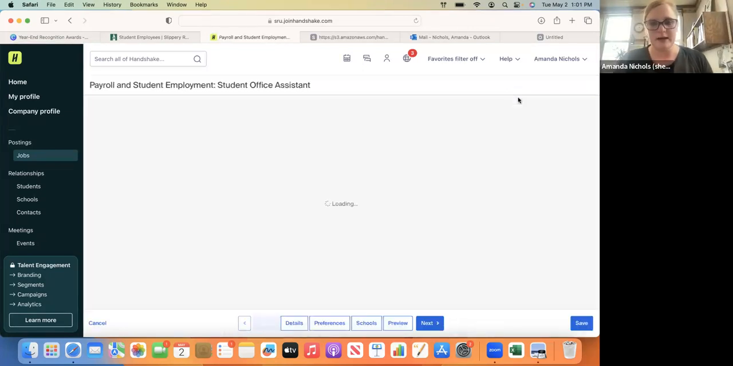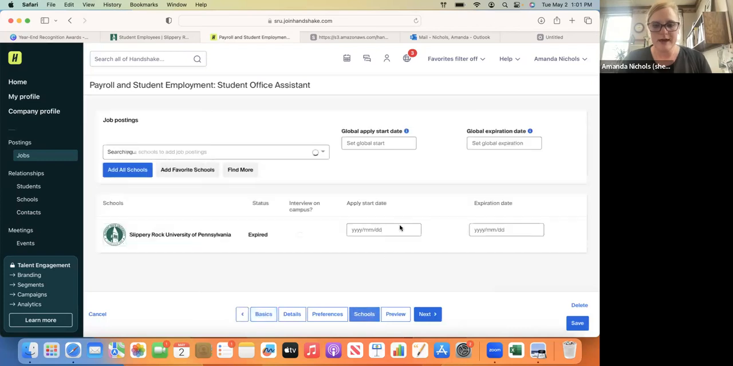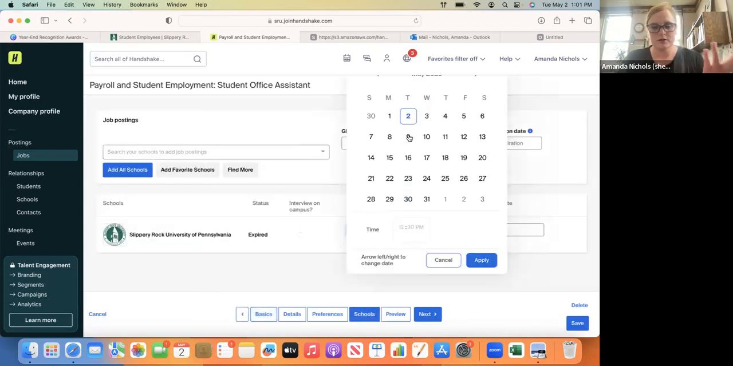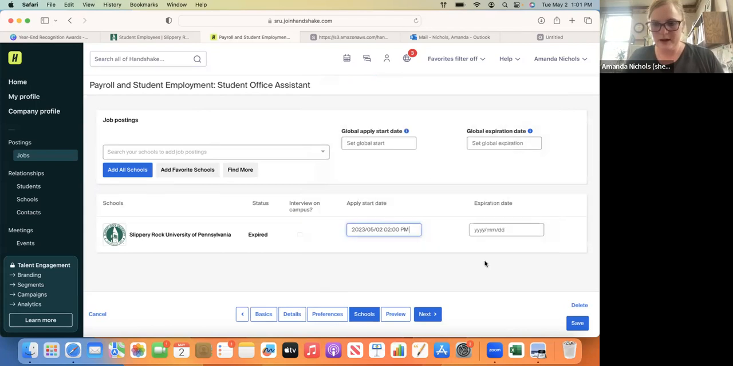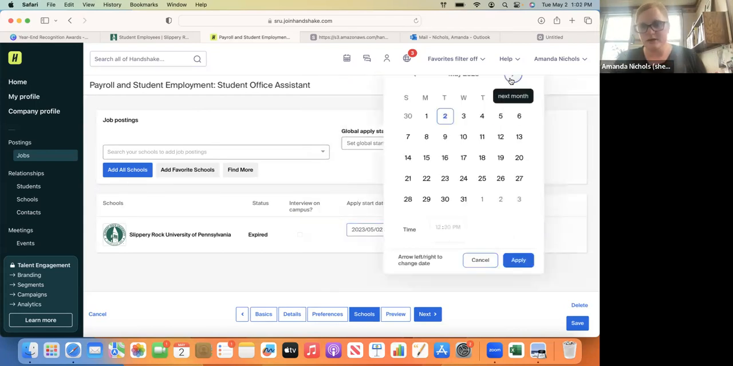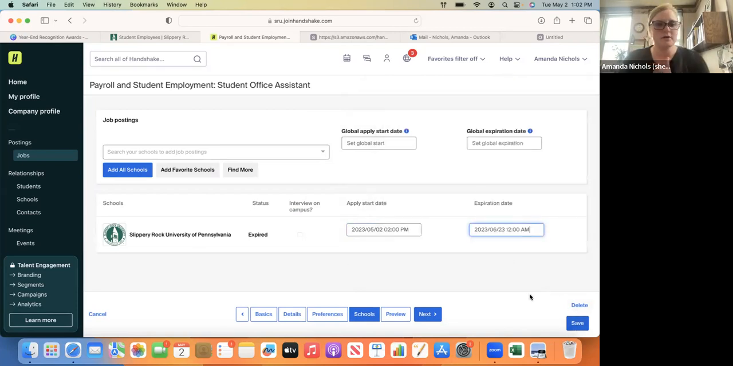Yep. Same thing. They just hit edit. They go to schools and they set the newest start and apply date. It'll always default to the day that you're on. So this is picking up May 2nd, right? And then you can start it. Let's say we want to start it at 2 p.m. You can put 2 in here and then hit apply, and then take your extended date out to whatever you would like. Hit apply again, hit save. It comes through to me. I see you extended the end dates. I approve it, and then it's live to students again.